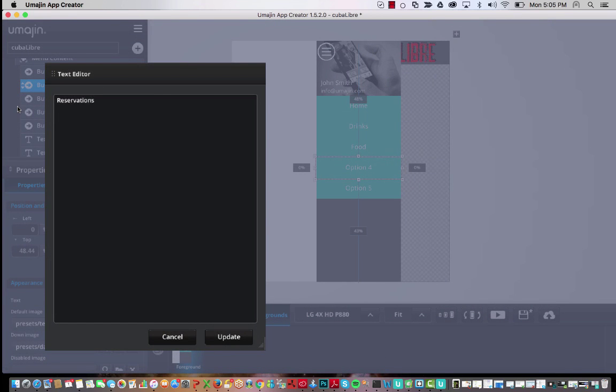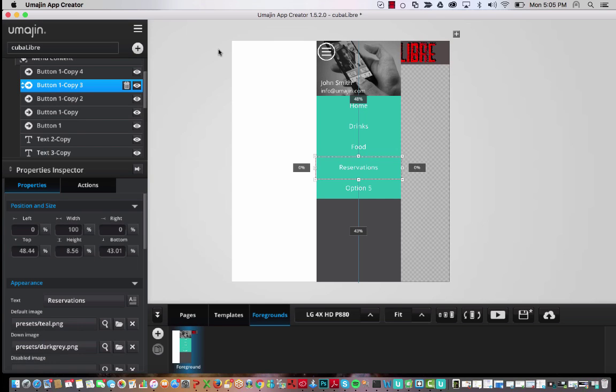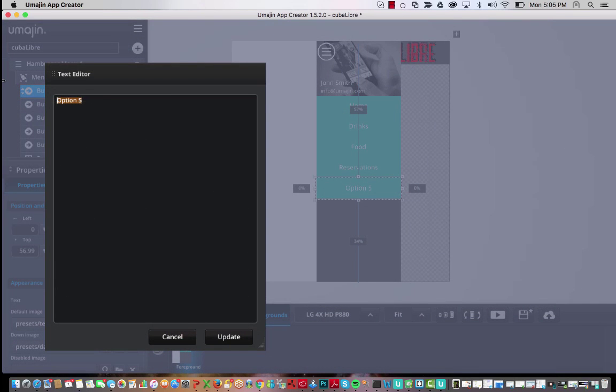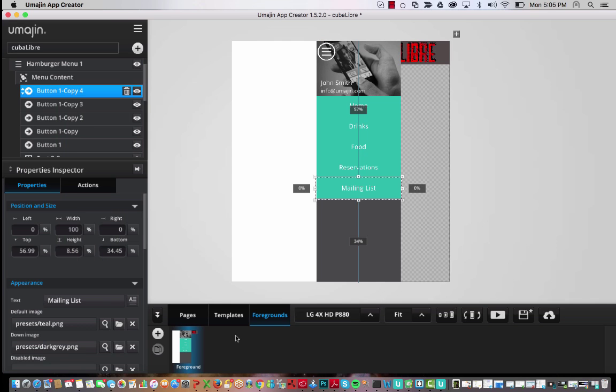Reservations. So that's one thing we're going to make it so you can actually make a reservation through this app too. So that'll be cool. And then mailing list. So you can sign up for the mailing list and get all those great coupons.